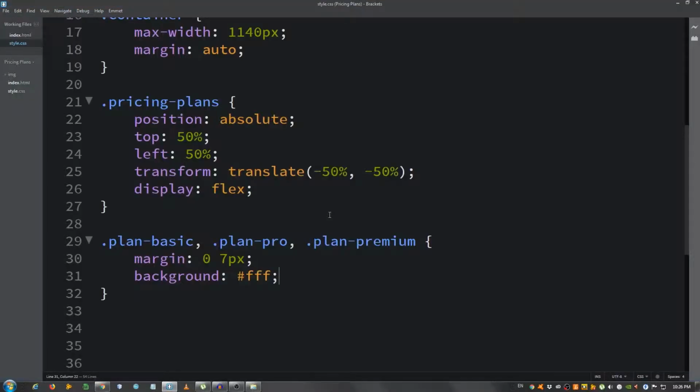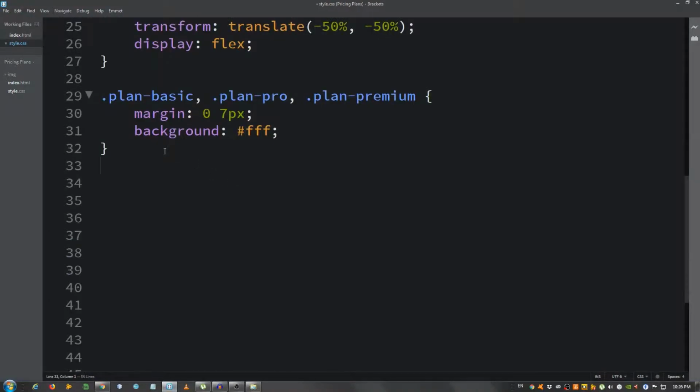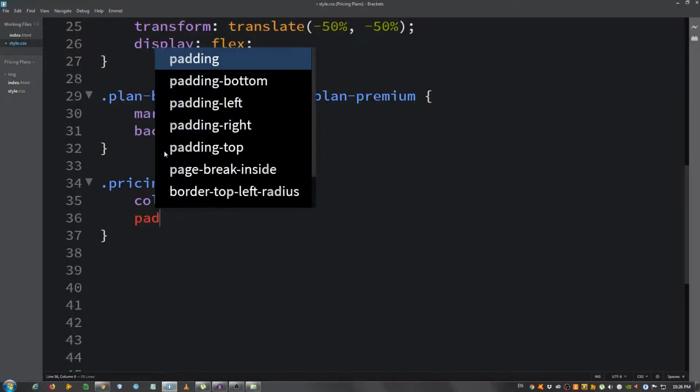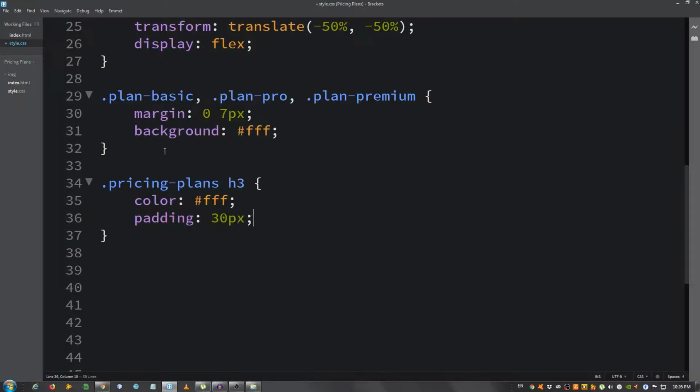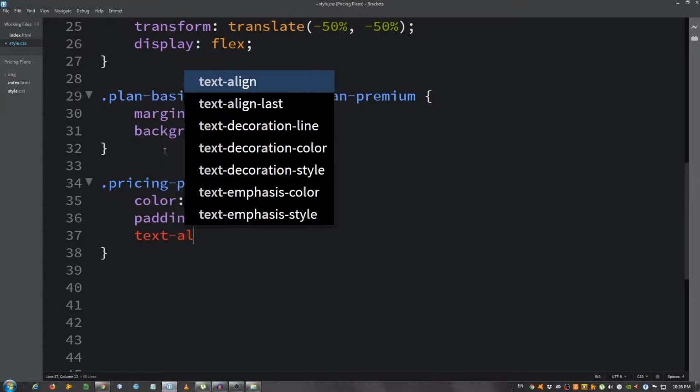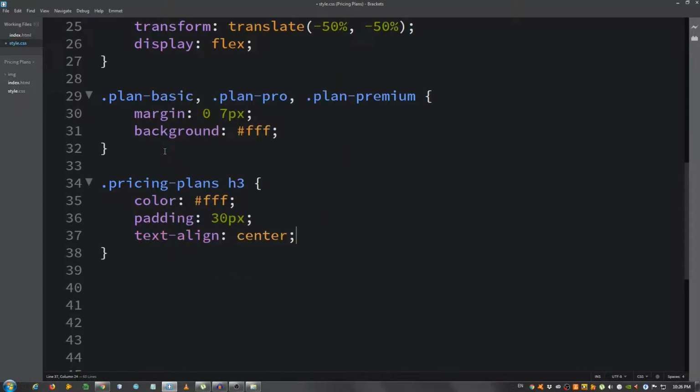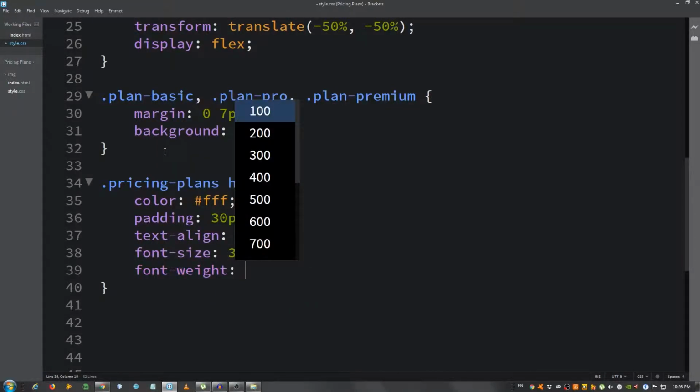Now I'm gonna select the h3 of all the plans, so .pricing-plans h3. I'm gonna say color: white, padding: 30 pixels all around, text-align: center, font-size: 30 pixels, and font-weight of 300.